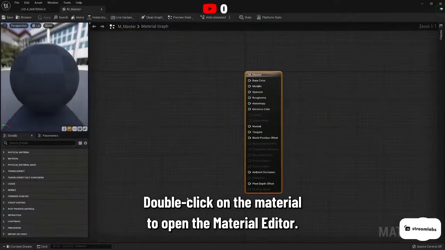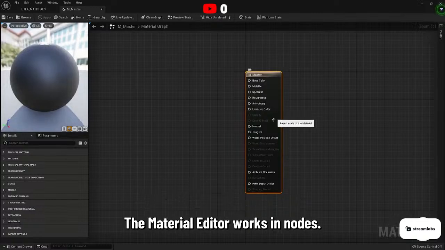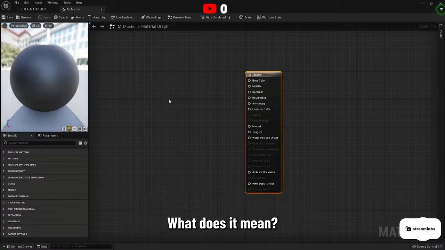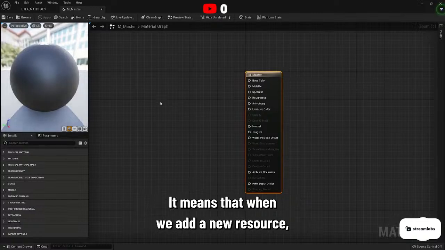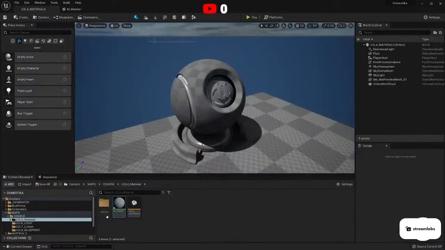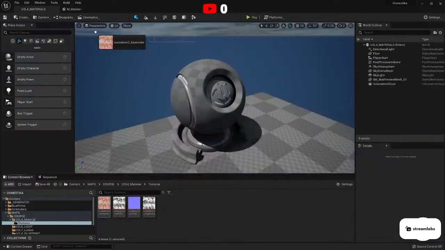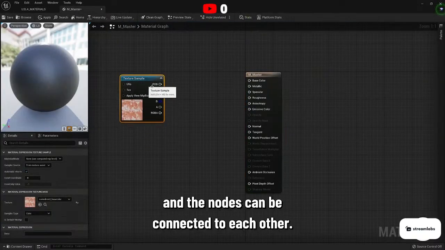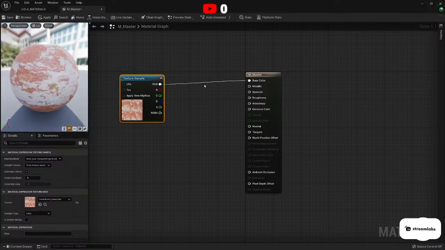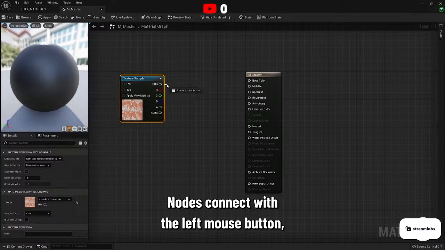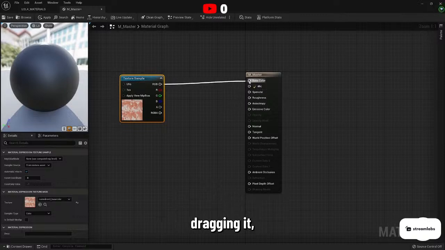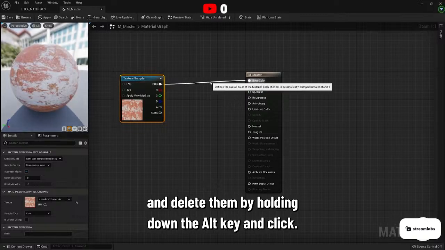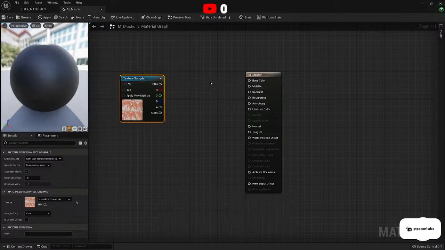Double-click on the material to open the material editor. The material editor works in nodes. What does it mean? It means that when we add a new resource, maybe a texture, we will add a new node. And the nodes can be connected to each other. Nodes connect with the left mouse button by dragging, and you delete them by holding down the Alt key and clicking.